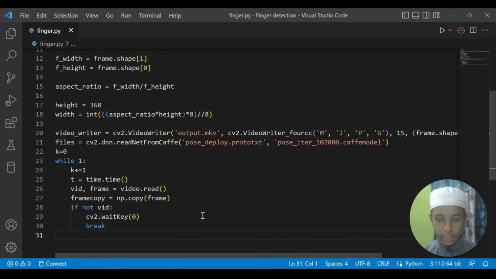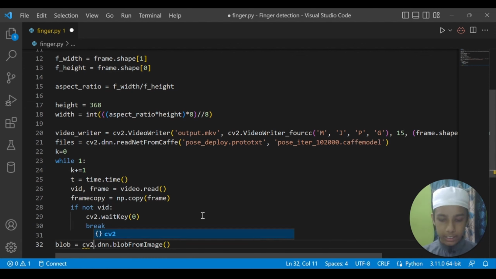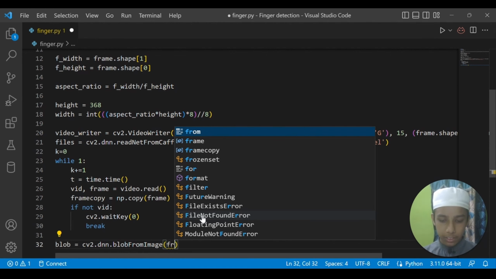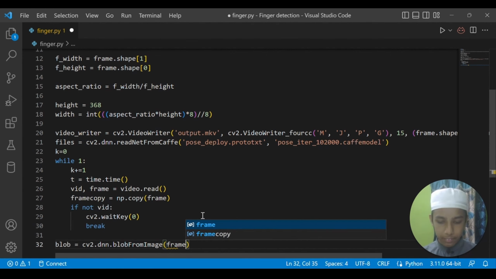So for doing that, I'm going to create a variable known as blob, and it's going to be equal to cv2 dot dnn dot blob from image. Now in the brackets I am going to give the frame, and then beside this I am going to give 1.0 slash 255.